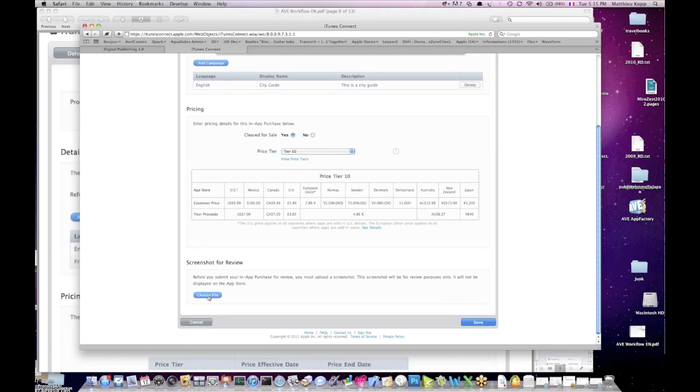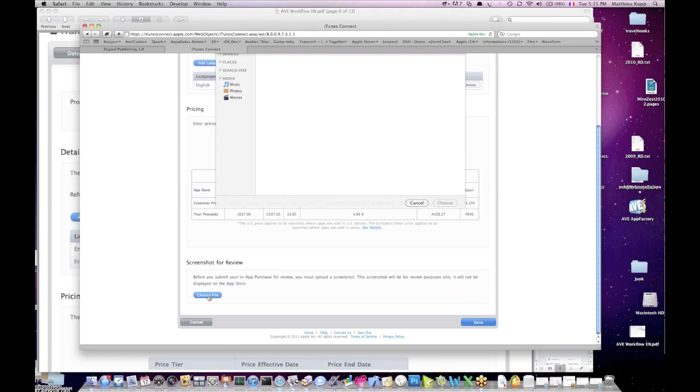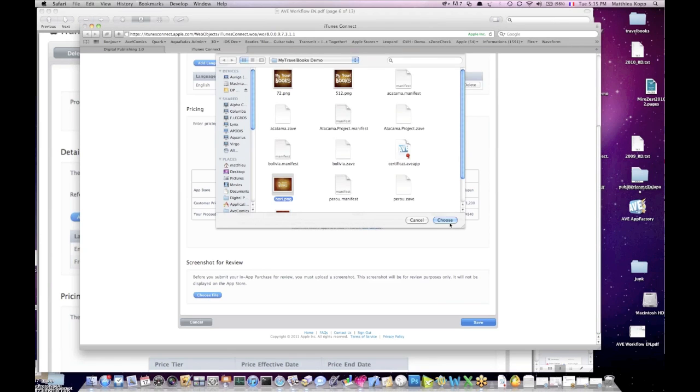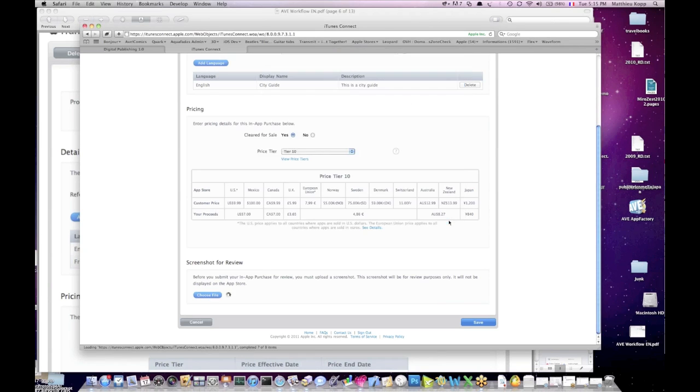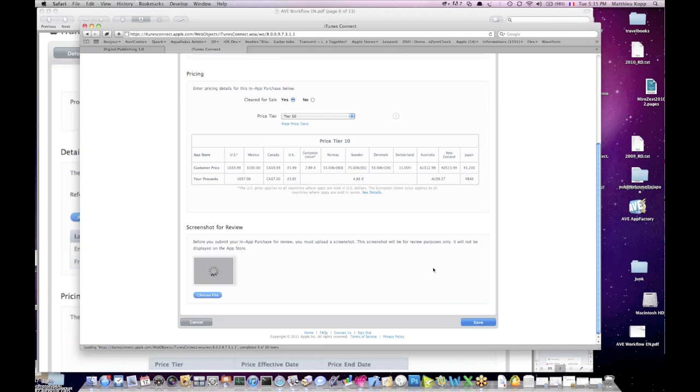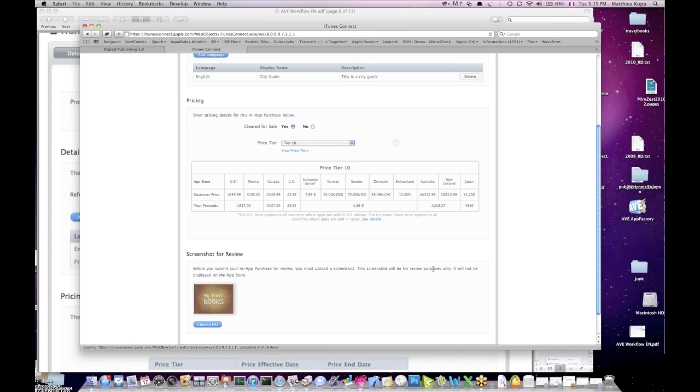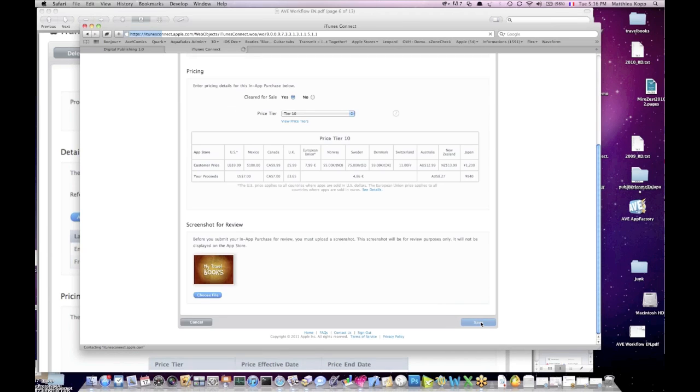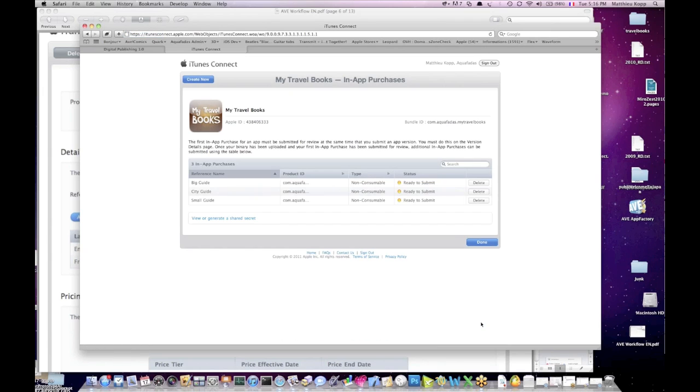Now the screenshot is really not important here. It's just for Apple to review the contents, sort of. So I'm just supplying anything here. It's going to be okay for the demo, right? And I do save. So now I have 3 items that can be purchased inside my app. That means the iTunes Store knows about 3 products that can live and be purchased inside my app. Done.